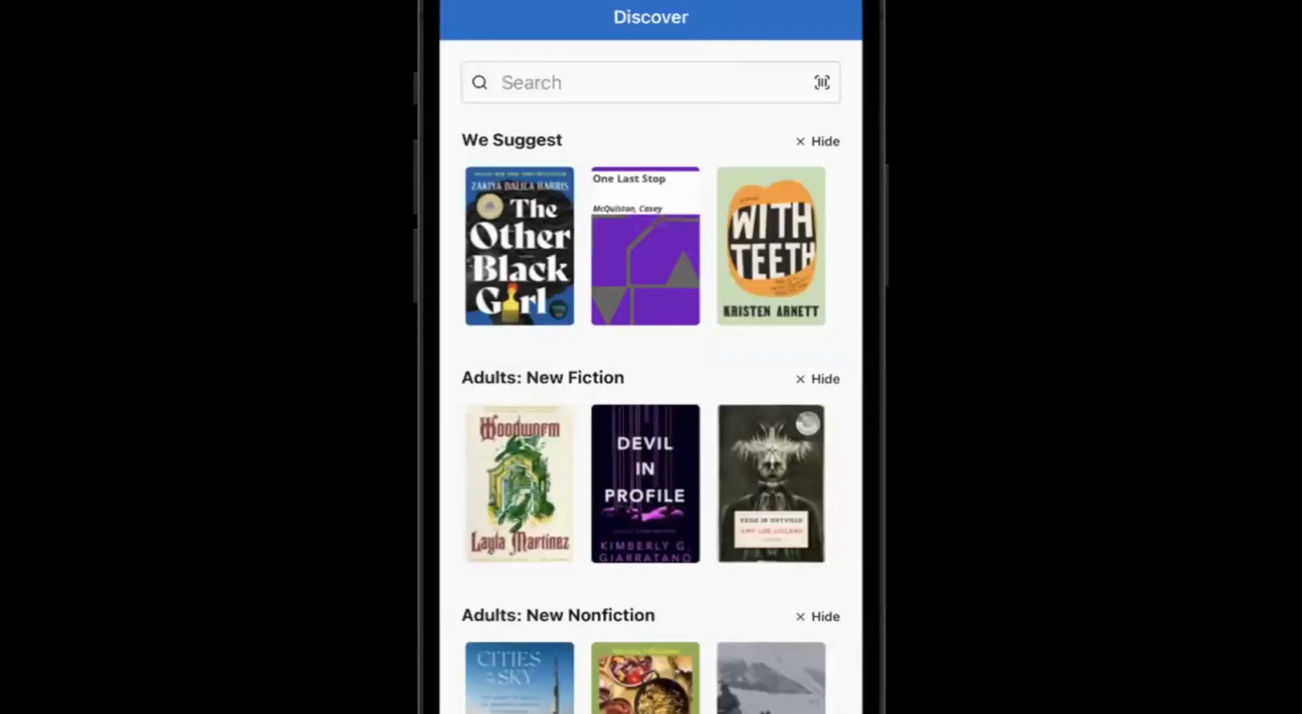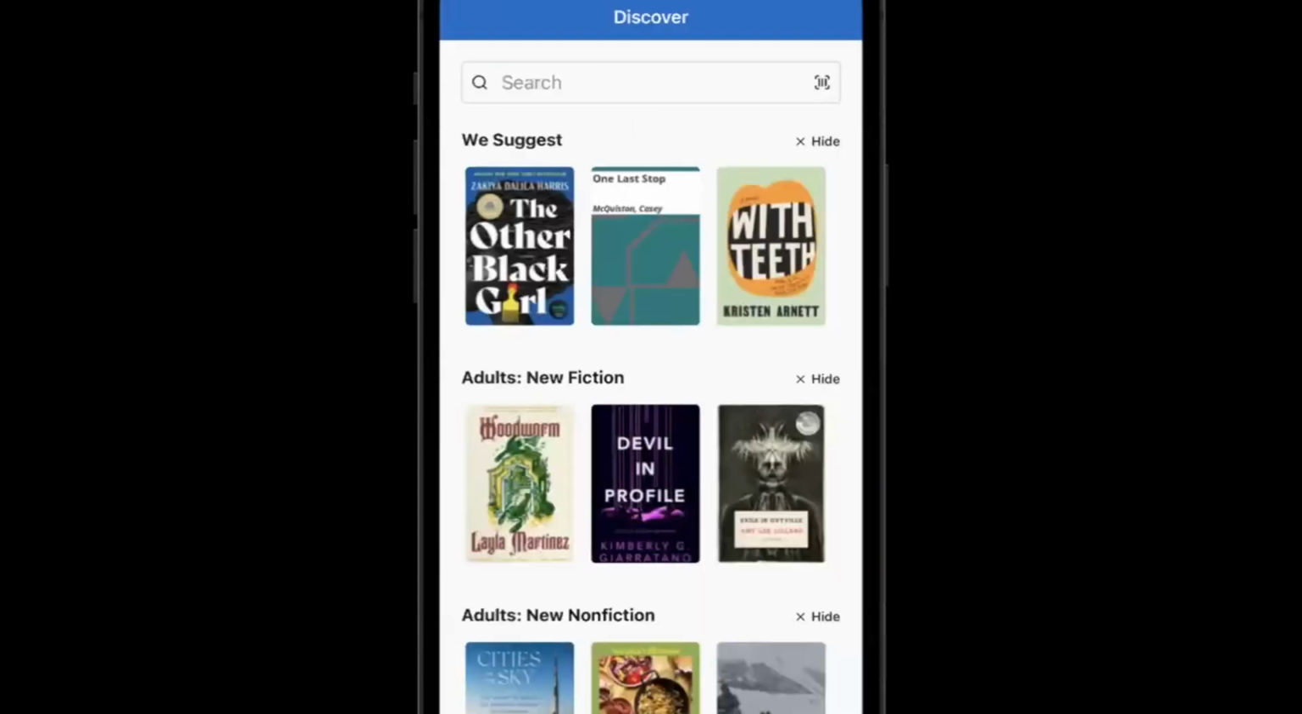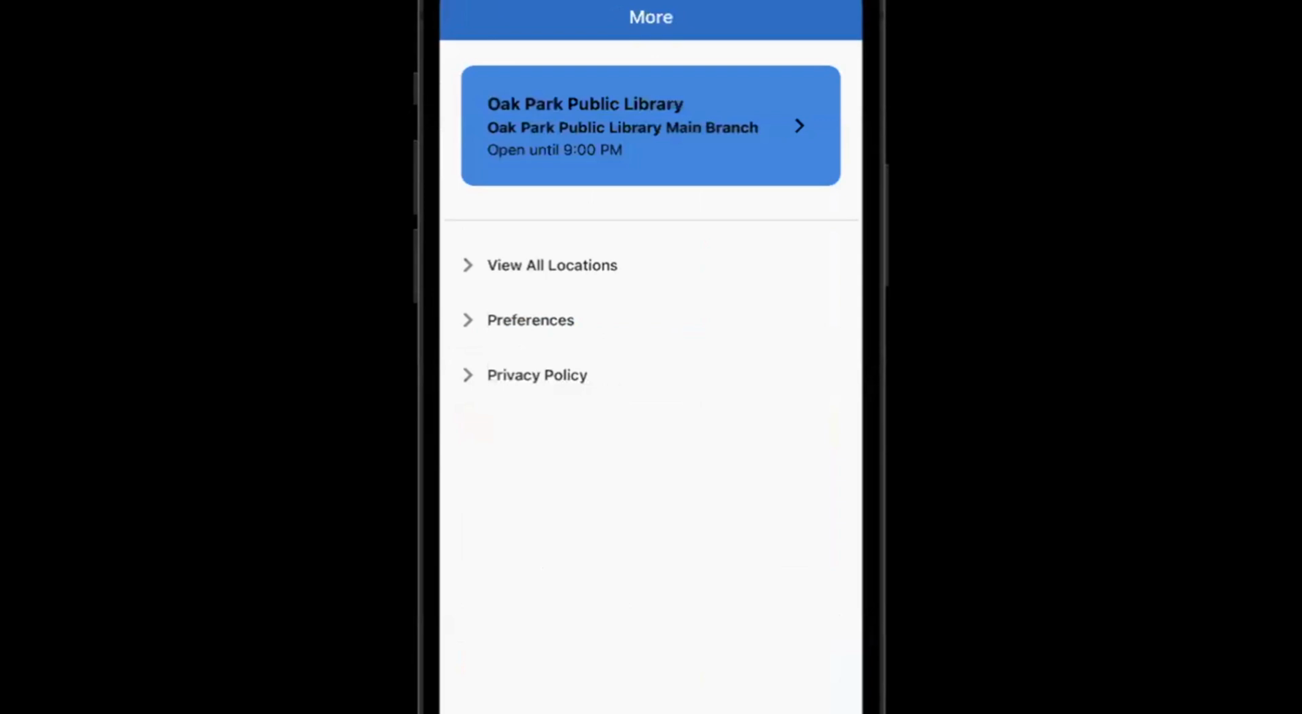You can see if I click on my account, it automatically knows I'm at the Oak Park Library, one of the 100 Swan libraries. If I click into more, Oak Park Public Library. So it loads all of that information. Great for users. All it does is eliminate that step of looking it up. And again, this is for library branded Lida only.